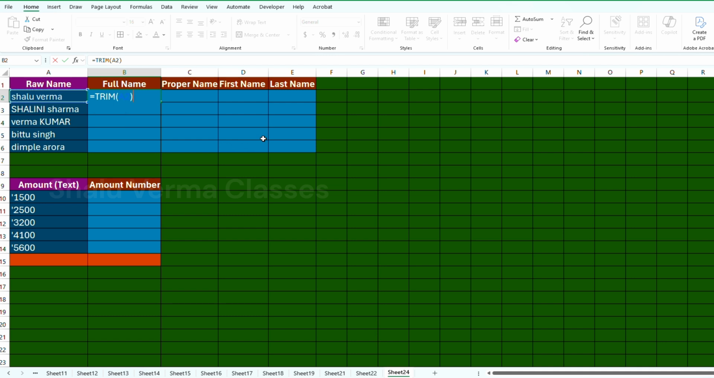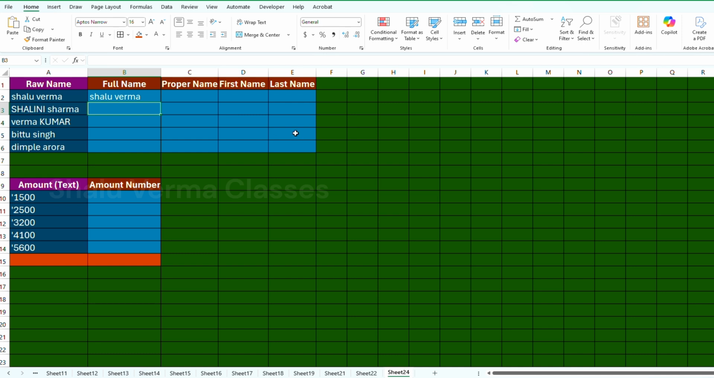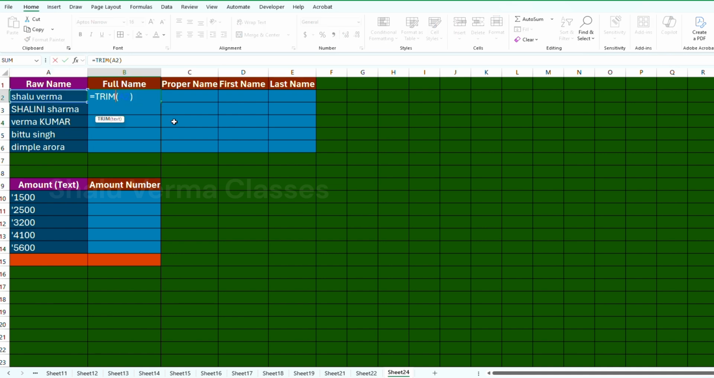The TRIM function removes extra spaces from text and keeps only a single space between words. So when we use equals TRIM and select the messy cell, Excel instantly cleans the name. This is a very practical function for office work because imported data is often messy.